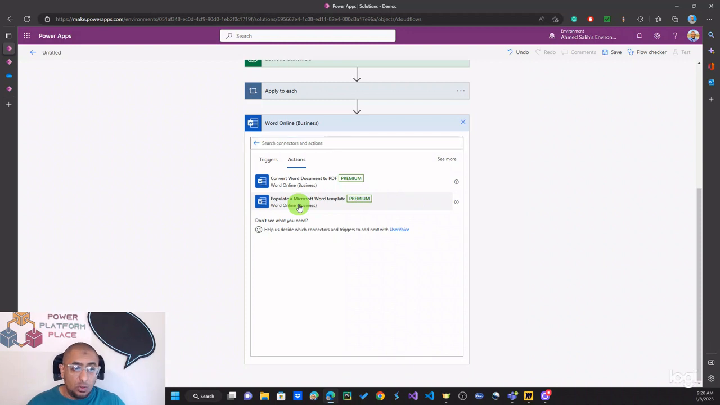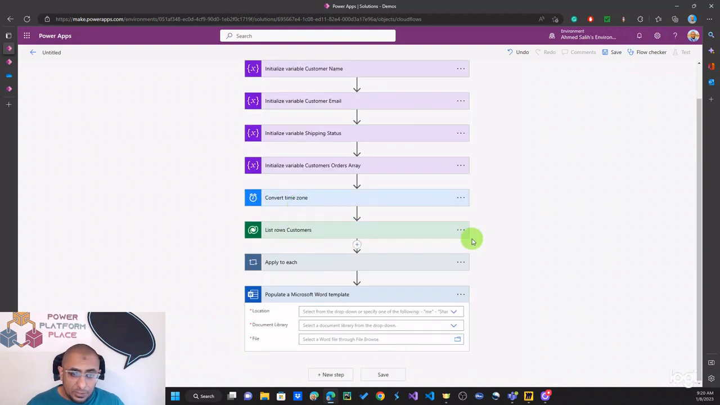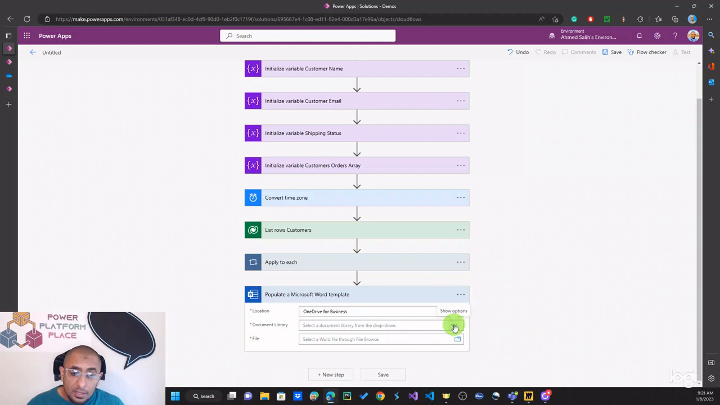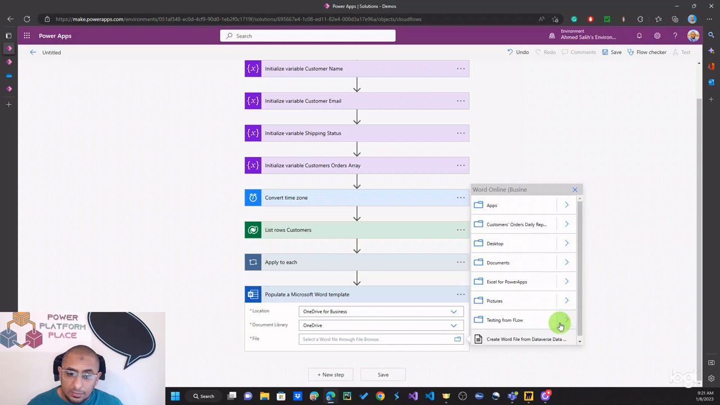So let's go. And then we have the populate here. The location, you will select the location where you have this template. Remember, we have the template in the OneDrive. In the document library it is going to be OneDrive. And then I'm going to look up for my table here.